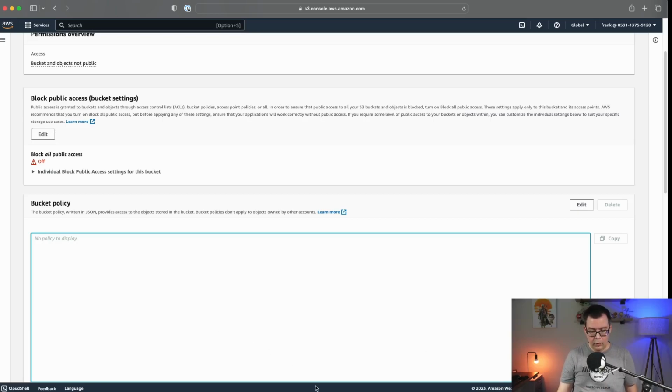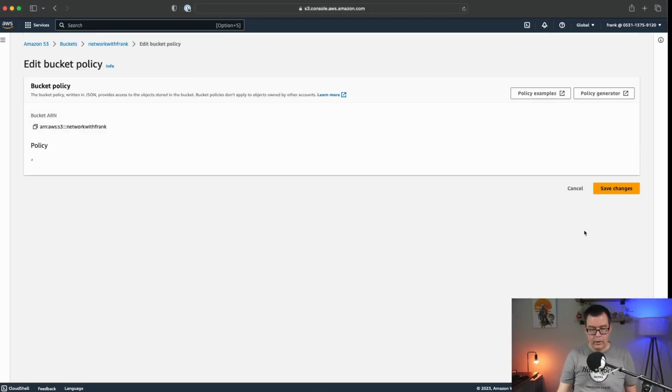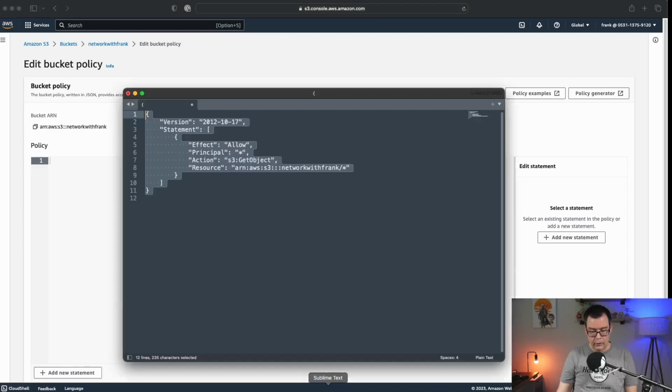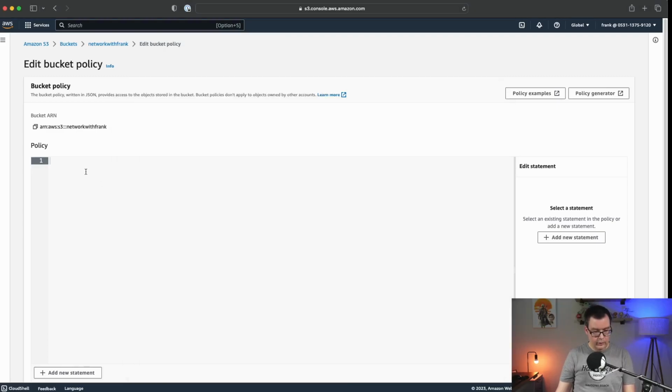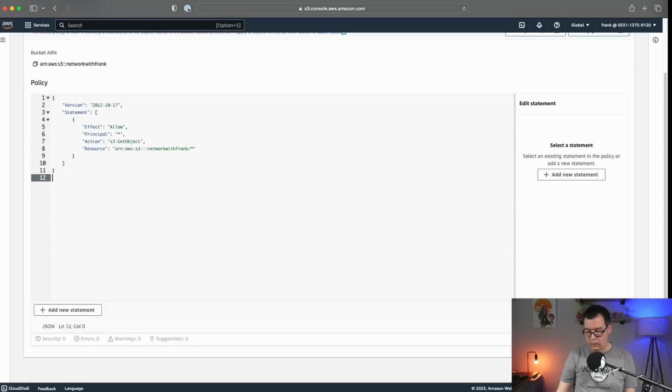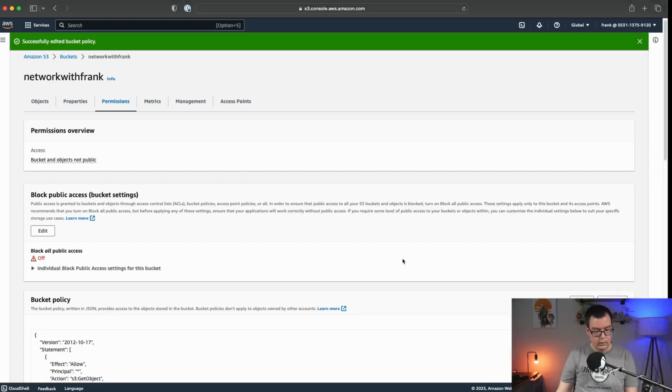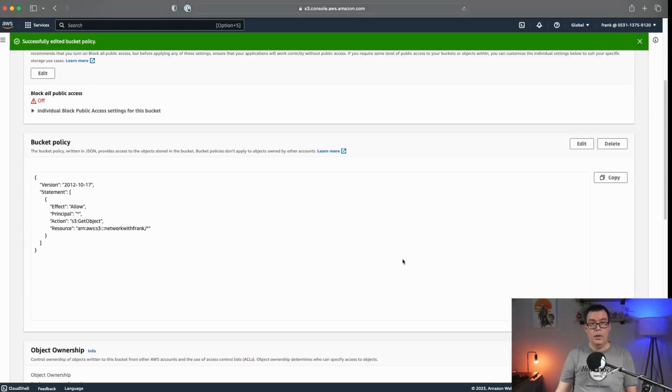We'll also need to create a simple bucket policy that allows HTTP GET requests to the S3 bucket. I'll have a sample bucket policy in the video description. So let's go ahead and paste that in. Alright, so I have a bucket policy created, so I'm going to go ahead and click the edit button here, and I'm going to copy and paste this bucket policy, like so. And we'll click Save Changes, and you can see it has been updated and it's in the bucket policy now.